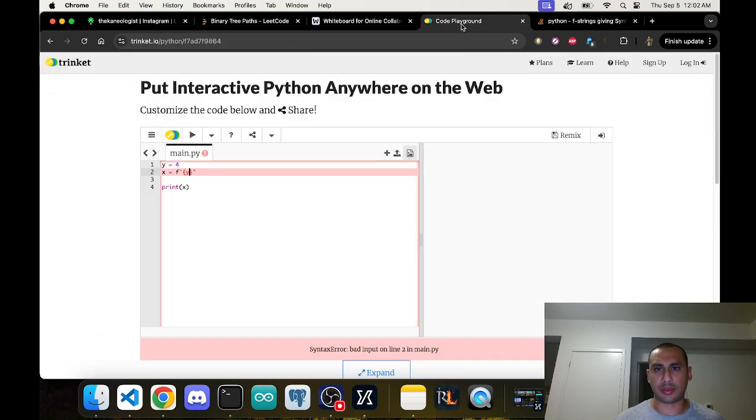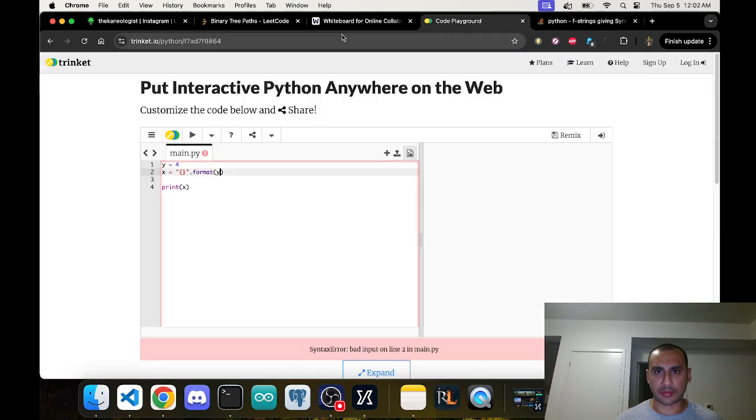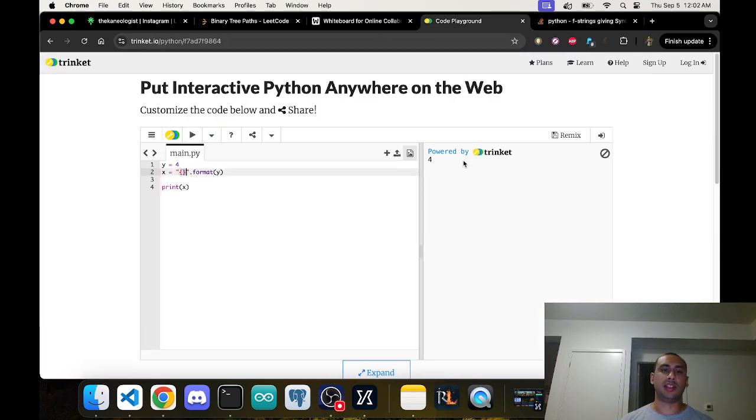Dot format. Okay, so dot format. So all I have to do is this. Take out the f. Format. Y. You see, so dot format y, this is the variable I want to insert, and it'll automatically reference this. So this, see, it's a version issue.